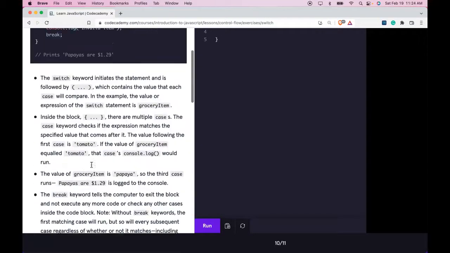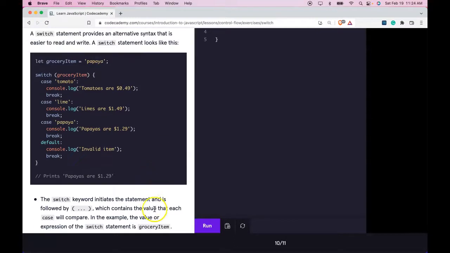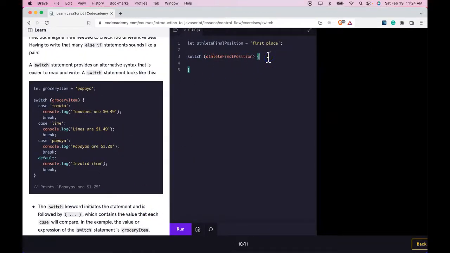So similar again to up here, we're going to create 3 cases, and within our code, we're going to create those cases. So go here, go inside of our switch. First one should be case, first place, and if that's true, we're logging out, you get the gold medal, then break. Then our next case, case second place. If that's true, then we console log, you get the silver medal, then break.